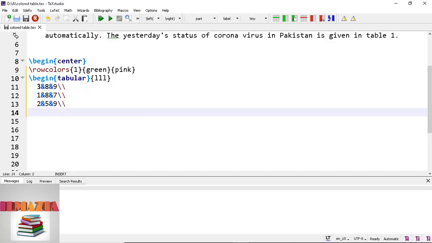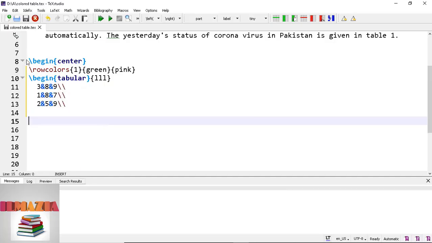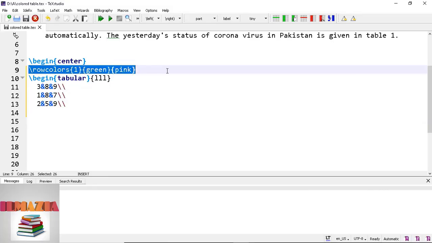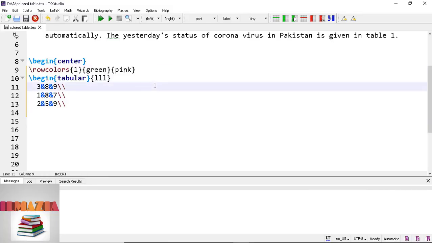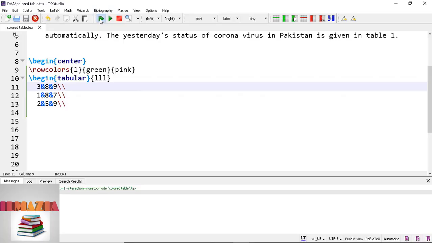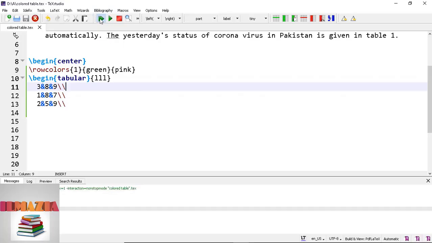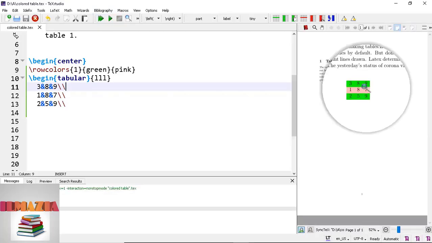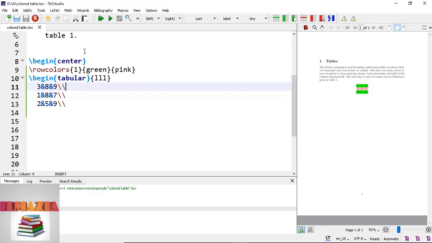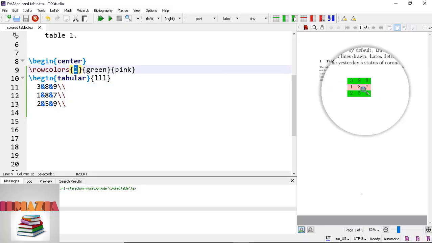This is our tabular environment, and this is the command for coloring this table. Just compile it and check. This is our table, and the first row is green as we defined here. The first row is green and the other is pink, and the next one is green.